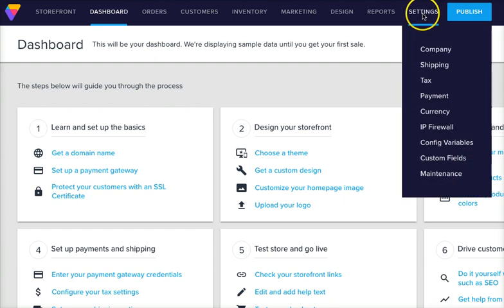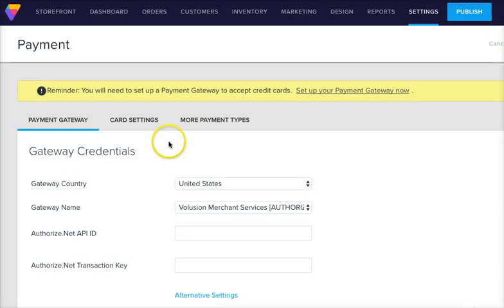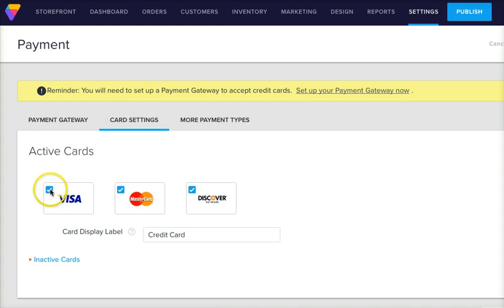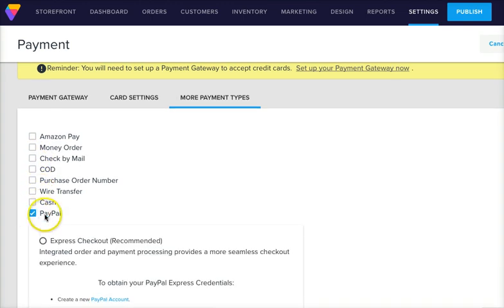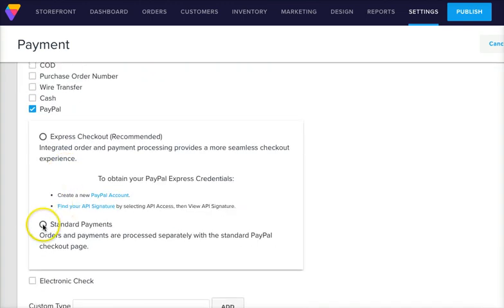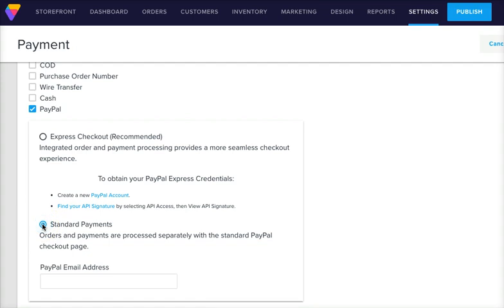So once you get in here, you're going to come to Settings and Payment, and under there we'll have the information we need. We do not need a payment gateway. You can ignore this message up here. These card settings should be set to not have those checked. And then under More Payments, you come in and just make sure that only PayPal is checked. And then check Standard Payments.